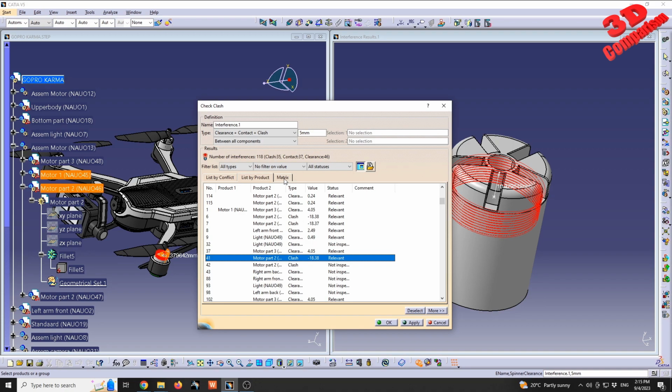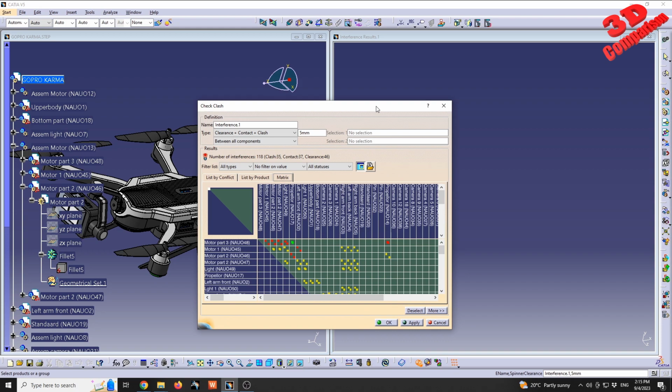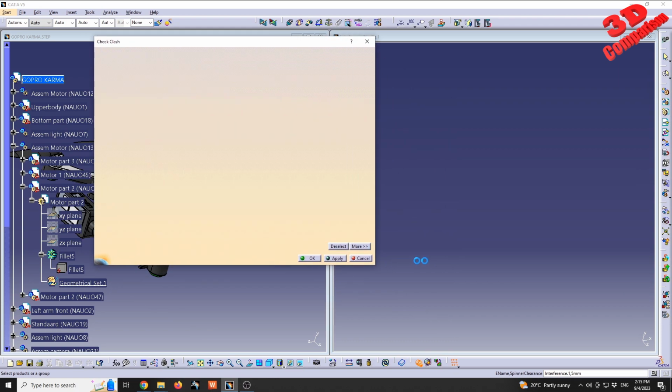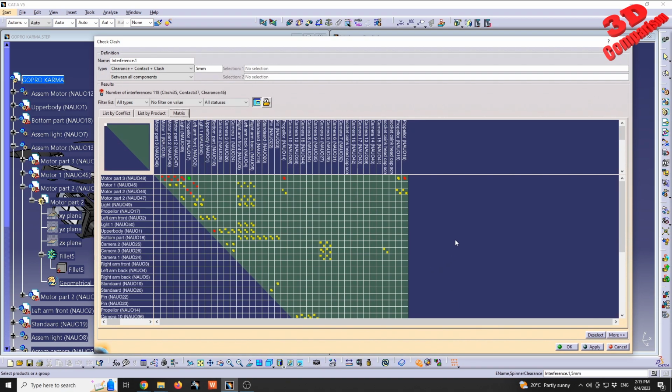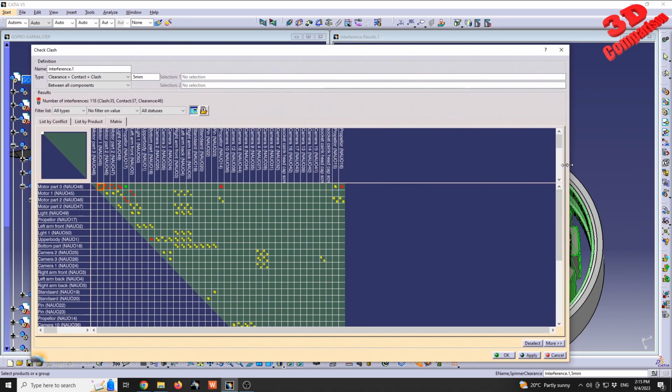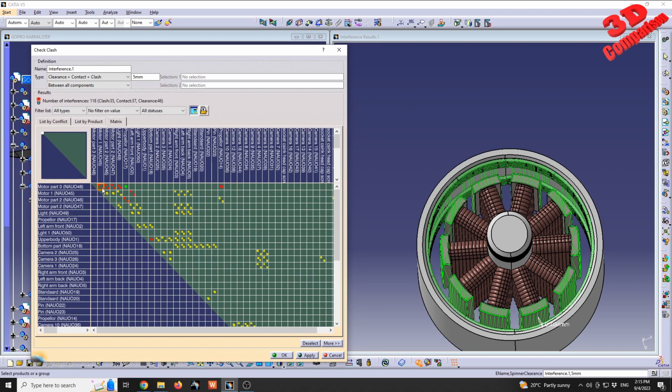We also have the possibility to go over here and visualize the matrix of this. I'm going to make the window larger in order to better visualize this. So we're going to see the components will be positioned over here, as well as on the top section. We're going to see motor part 3 has interference with motor 1. If I double click on this, I should be able to visualize that.